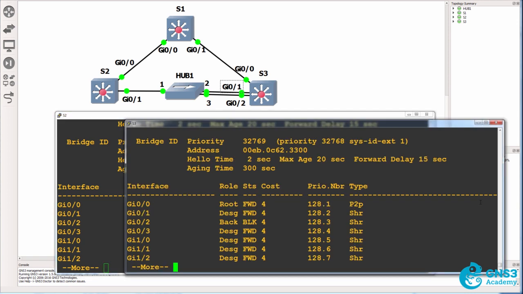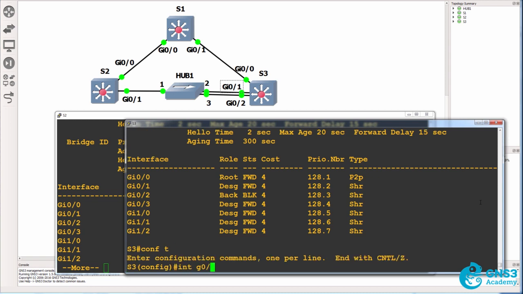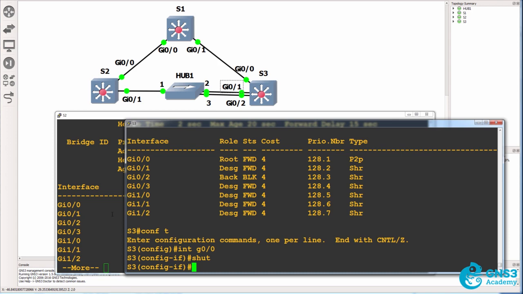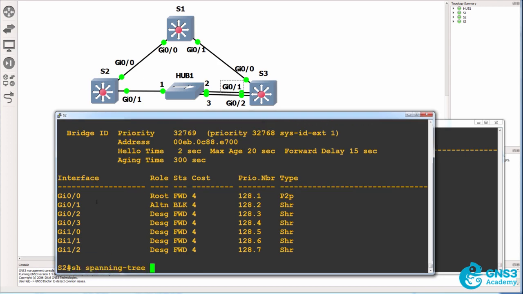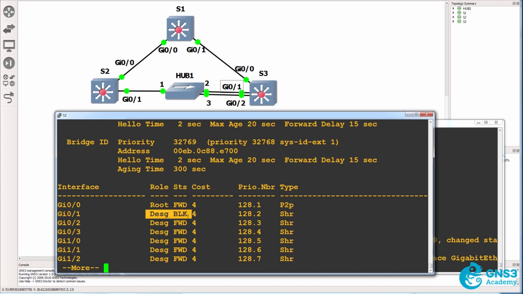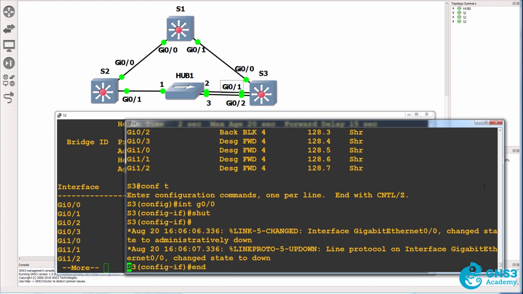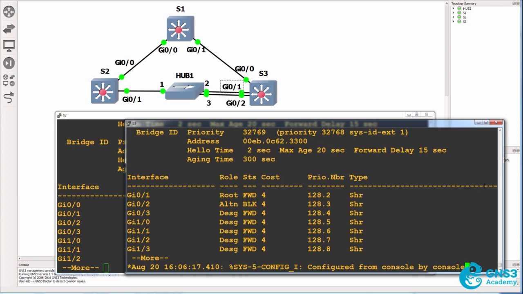So let's do that again. I'll shut the port. So gigabit 00 is now going to be shut down. Previously, gigabit 01 on this switch was the alternate port. Now it's the designated port, but it's blocking. Still blocking. Show spanning tree on switch 3. Notice alternate port is blocking. Root port is forwarding.